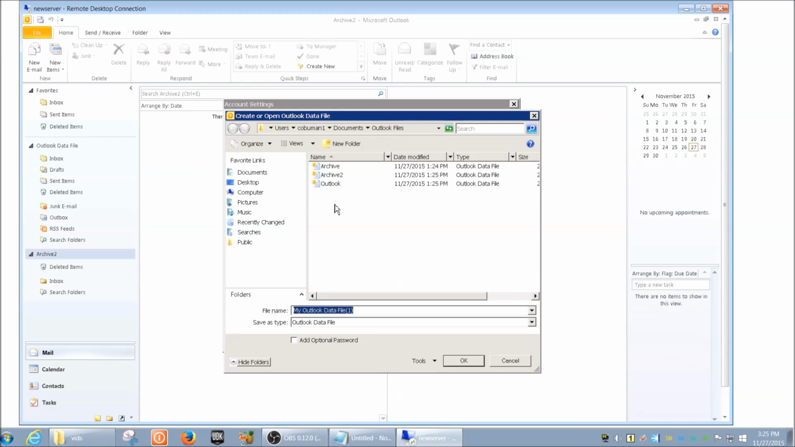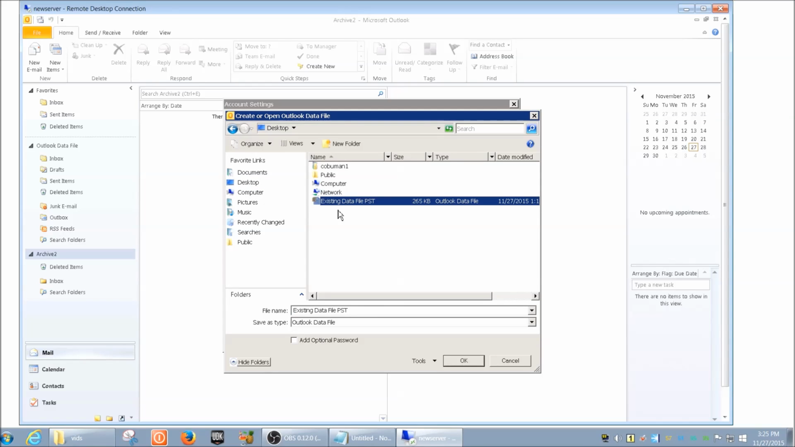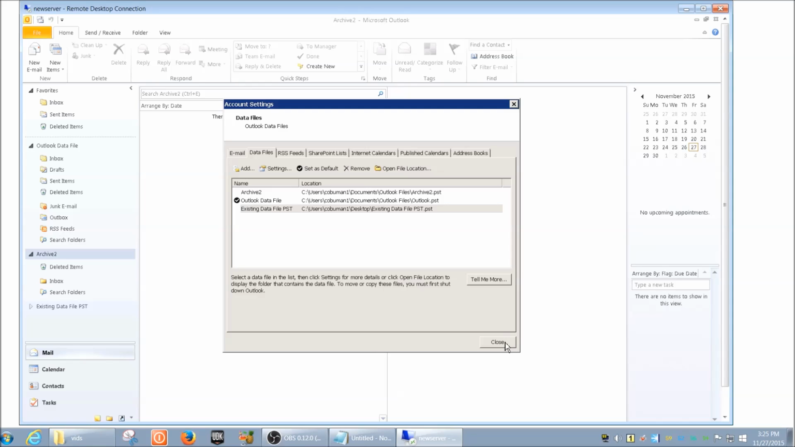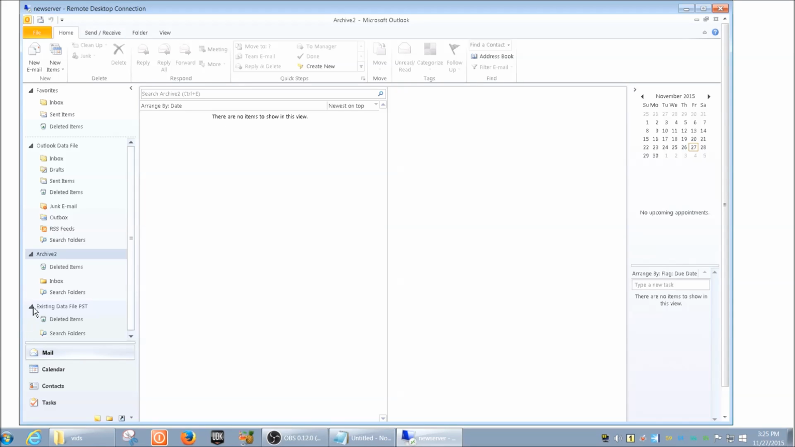Now we want to add an existing one. So it's something that the user kept somewhere else, or it might be just in a different folder. In my case, I went ahead and created one and placed it on the desktop. So here is our existing data file, also known as PST. I'm just going to select that, click OK, and as you can see on our left-hand side, it went ahead and added that for us.